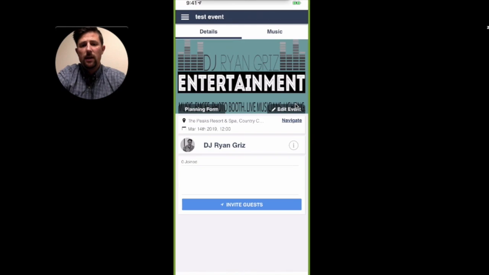So first off, let's jump right into it. Upon booking, you should have received a link to download the app specific to your event. And when you open up the app, this is what it looks like inside. So let's just take a look here.